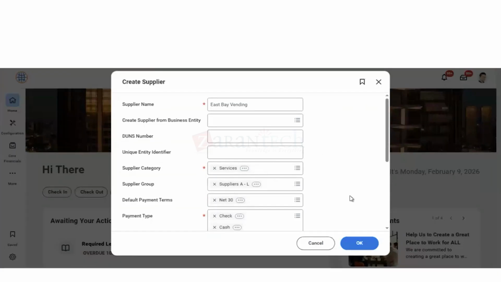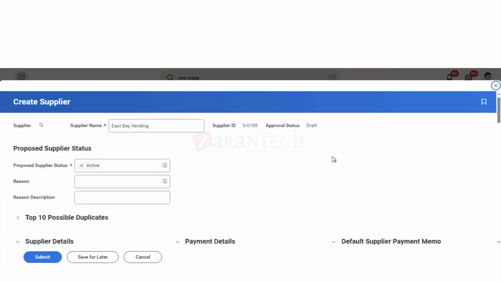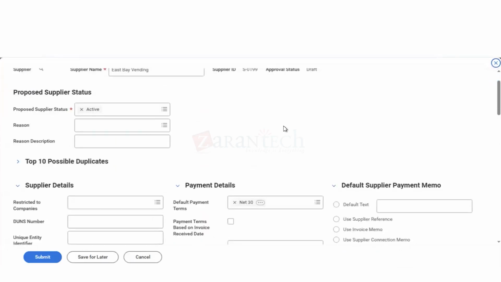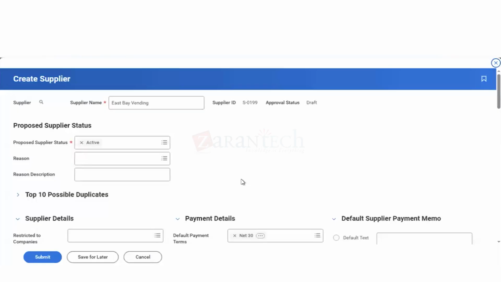Okay. So you can also fill in, generally in your business scenarios, you would definitely have the DUNS number for supplier. So you can add that number here. Click OK. So now we have one supplier ID, S0199. Okay. And you can see the status is draft.